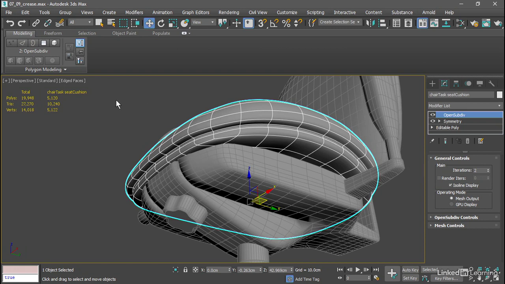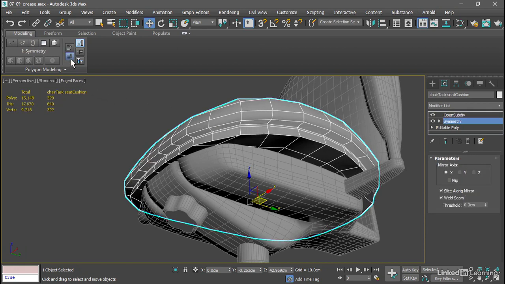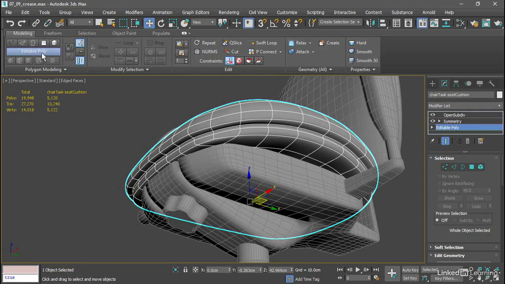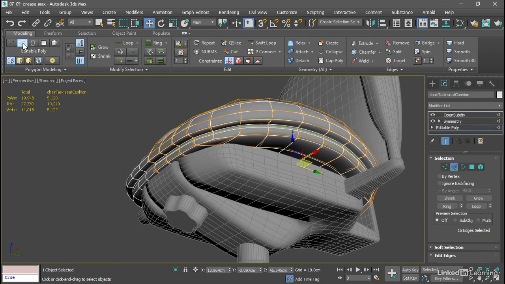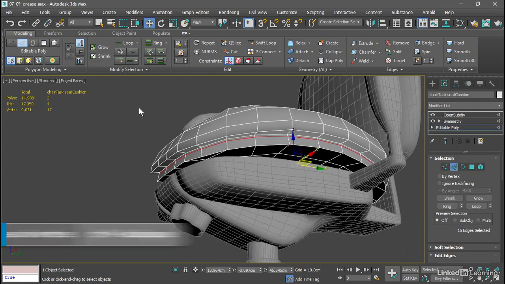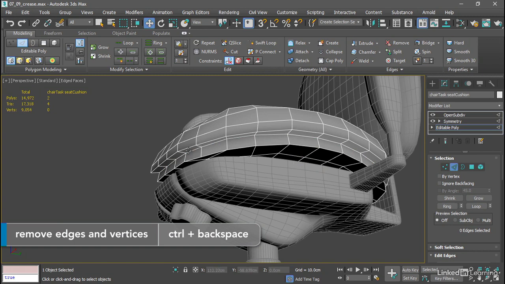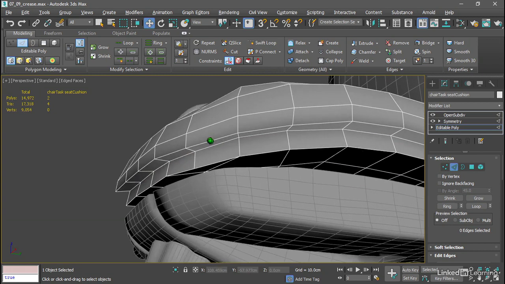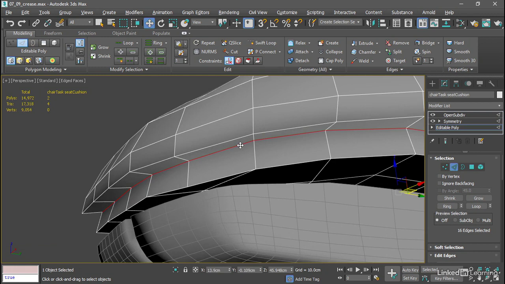Let's go back over to the modeling ribbon and again go to the bottom of the stack, go into Edge Selection mode, turn off Show End Result, and that edge selection is still there. We can just delete that with Control Backspace. Now select the other edge loop, the one right at the corner, double-click on that. With those edges selected, we can change their crease value, and that's found both in the Modify panel and on the modeling ribbon.